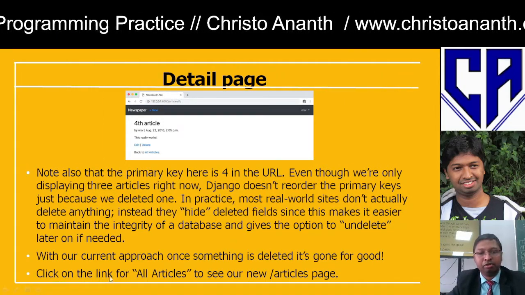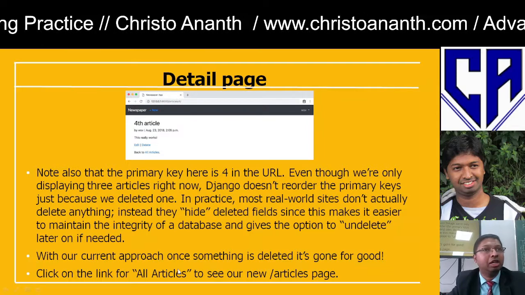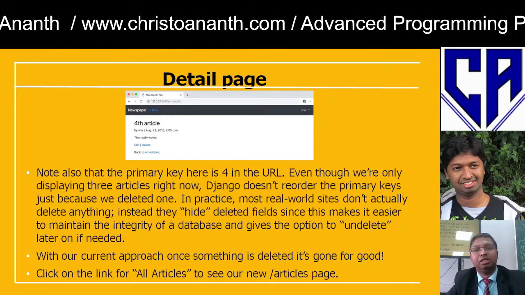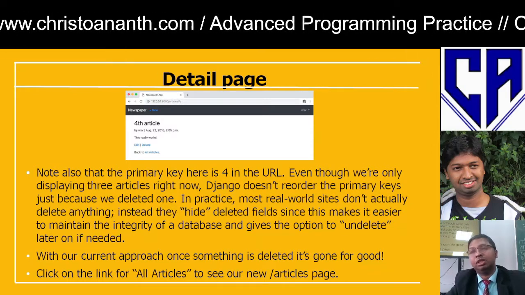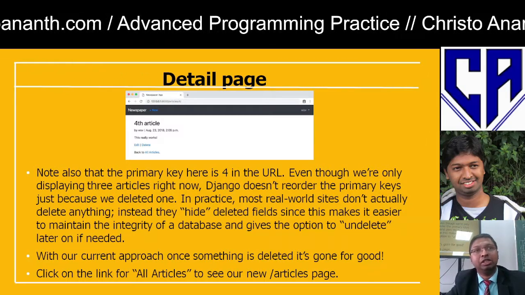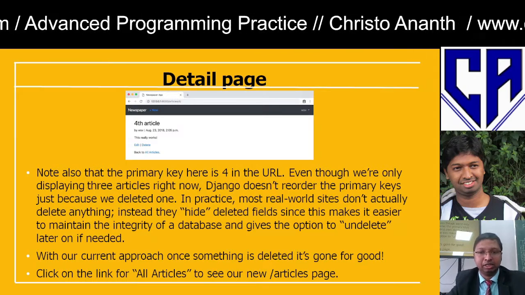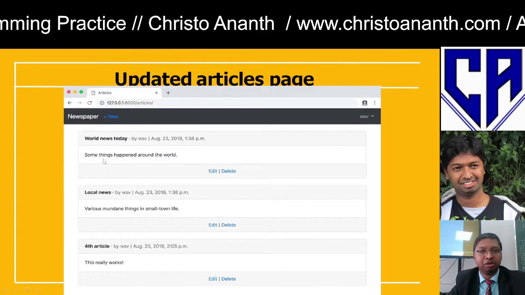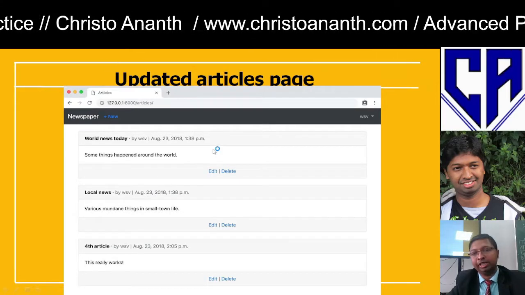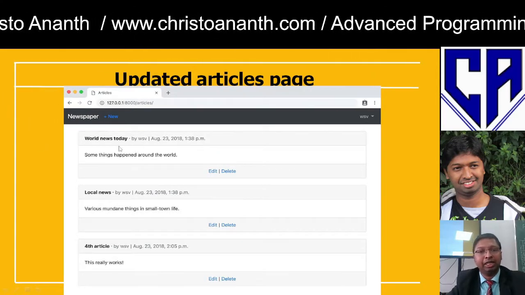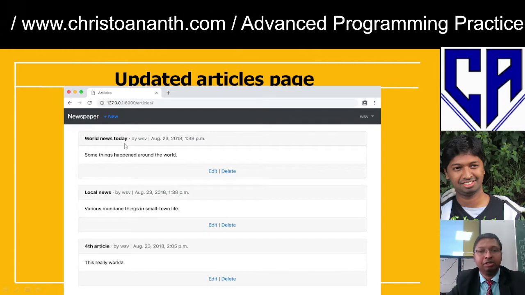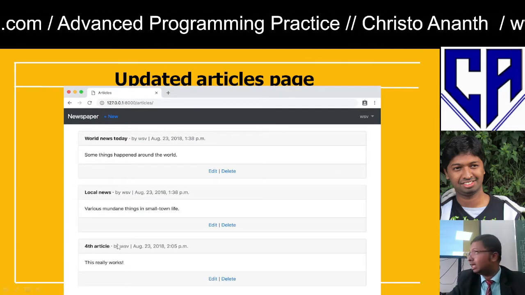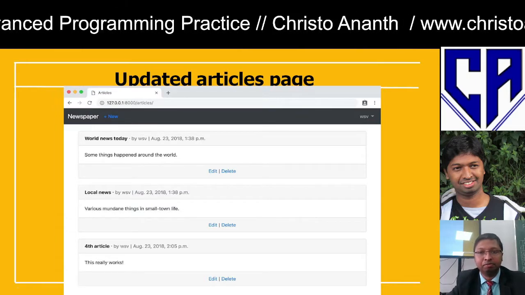If you click on the link for all the articles, then you will have all the articles. This is the positive thing with Django. It doesn't delete the article, but it just hides the deleted article. So this is the updated articles page. You'll have all of this except for the hello world article that has been deleted. You'll have world news today, local news, and then the recently added article, which is the fourth article.